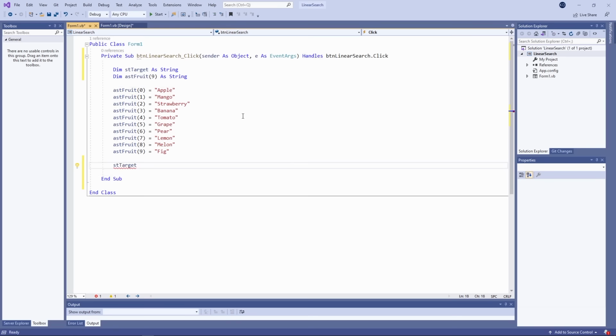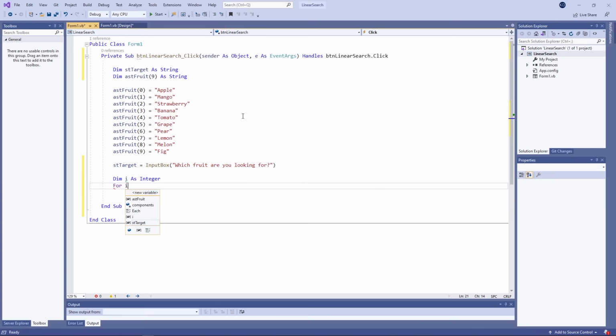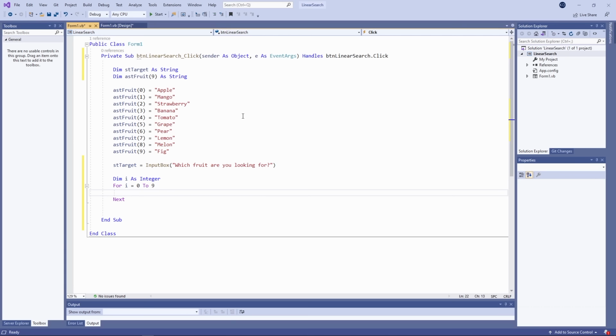Now, I'm going to use a loop to scan through the array to visit each item one at a time. I'll need a loop counter. And I'm going to use a for loop. I could use a do loop, it's a matter of preference. A for loop will mean I can write slightly less code. As I visit each item, I'm going to check to see if it's the target value. I can do this with an if statement.